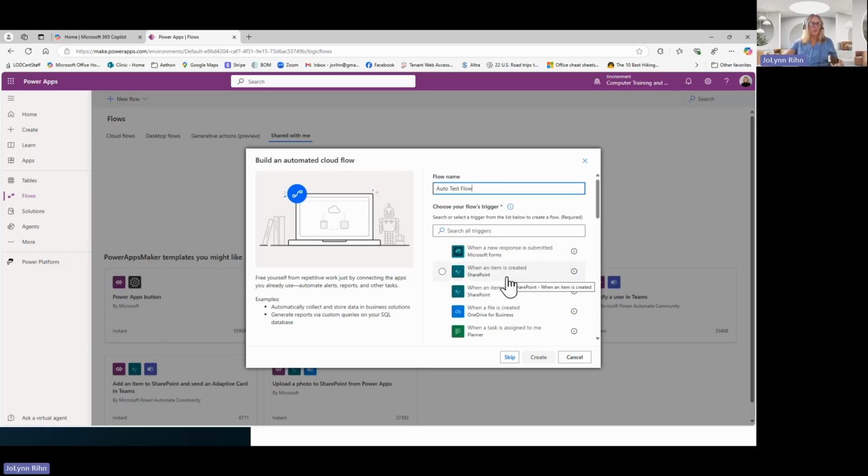Or when an item is created in SharePoint. So these are things that can trigger a flow to run.